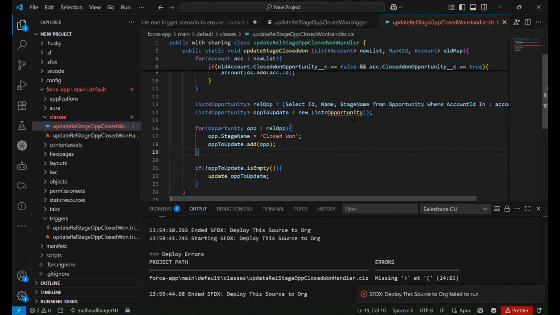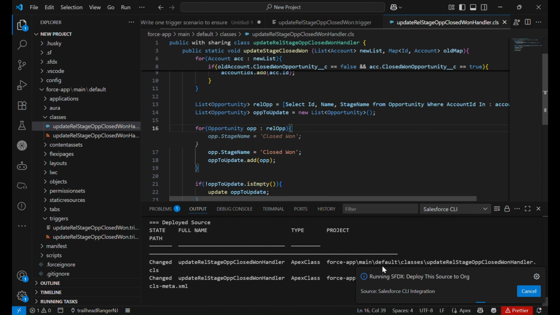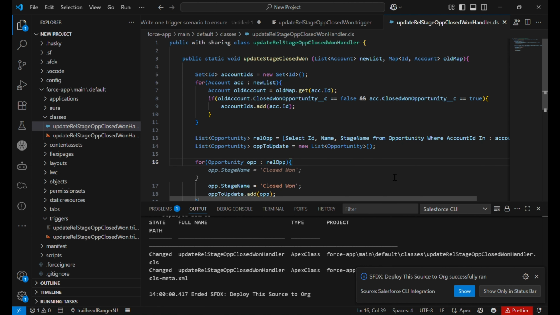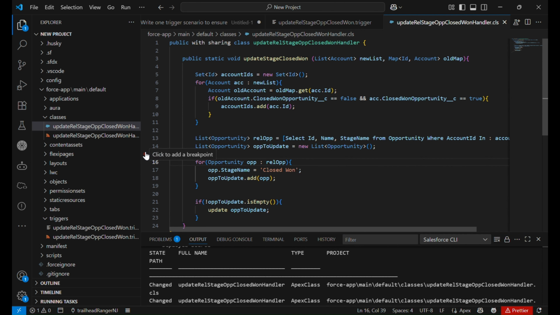So okay, missing this at the 14th line. Okay, and braces I have missed. This is saved. I'll deploy this once again. So this is deployed correctly now. Now we will test this code. We will test this piece of code once.